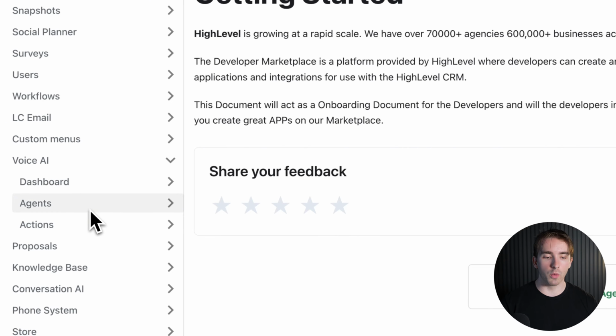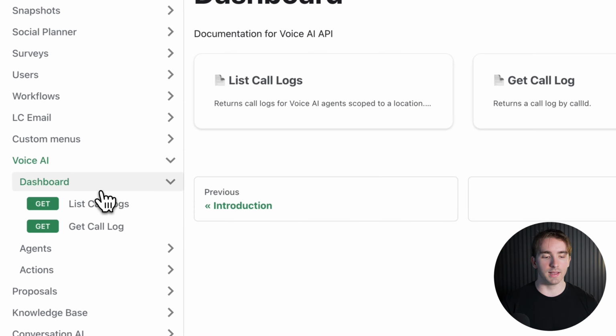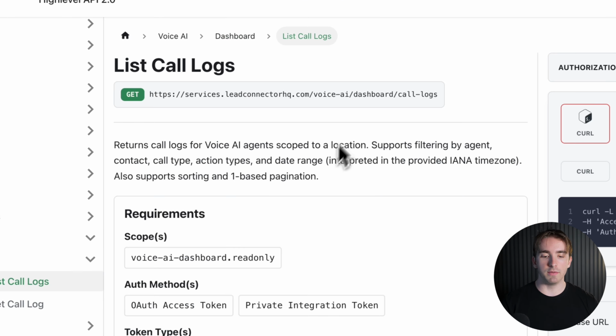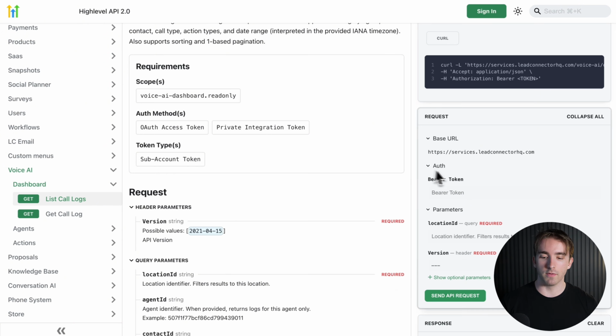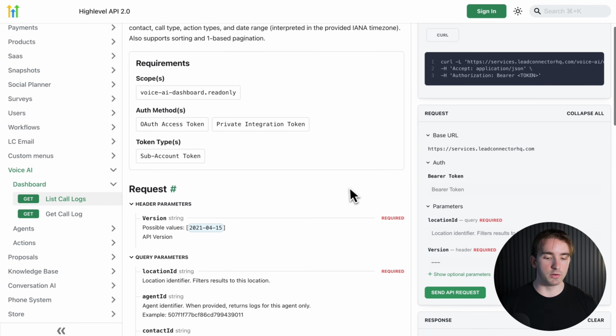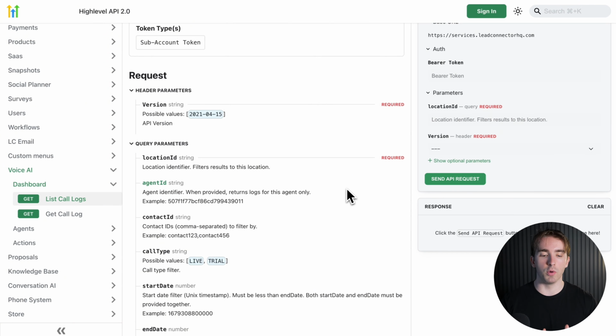Now, again, if you don't know what the API is, essentially, whenever we click any of these, for example, dashboard, list call logs, this gives us a unique endpoint, which is just a URL that allows us to perform said action by listing call logs. What we do is we can take this endpoint and plug it in with an app like I'll show you later. You can use it inside of workflows, and you can access all sorts of information inside of your sub accounts by using the different pieces of authentication and request parameters that this specific endpoint is calling for.